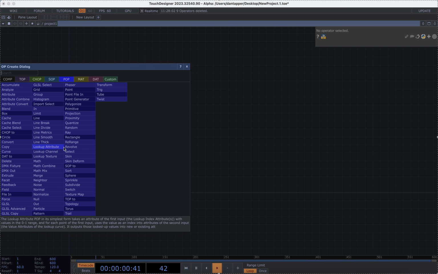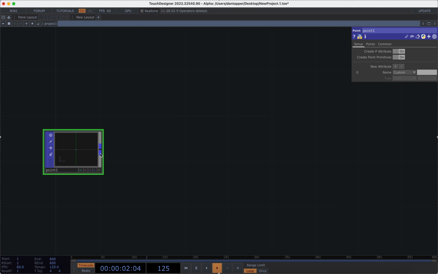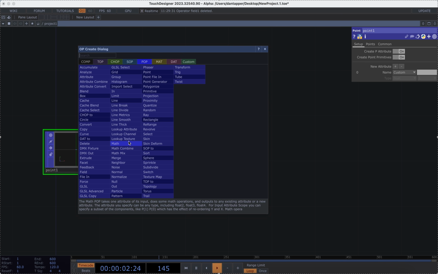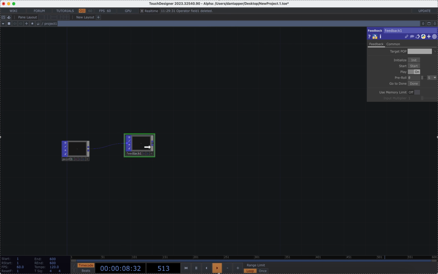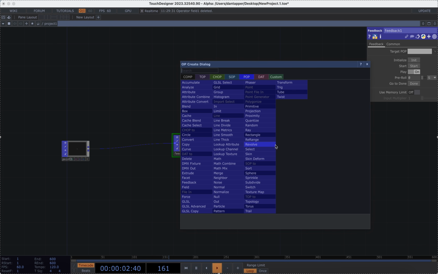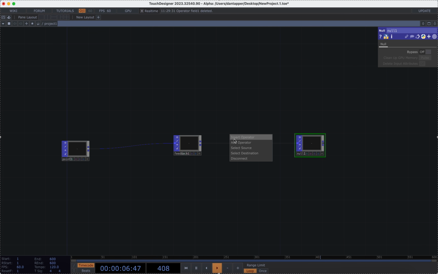The first thing I'm going to do is add a point. And this point essentially is going to be my first singular point which I'm going to add to. And essentially what I'm going to do is put it in a feedback system, not a field system, and add to it every time that feedback loops around. So I'm going to plug it into a feedback. I'm going to plug that feedback into a null. That'll be the end of my chain.